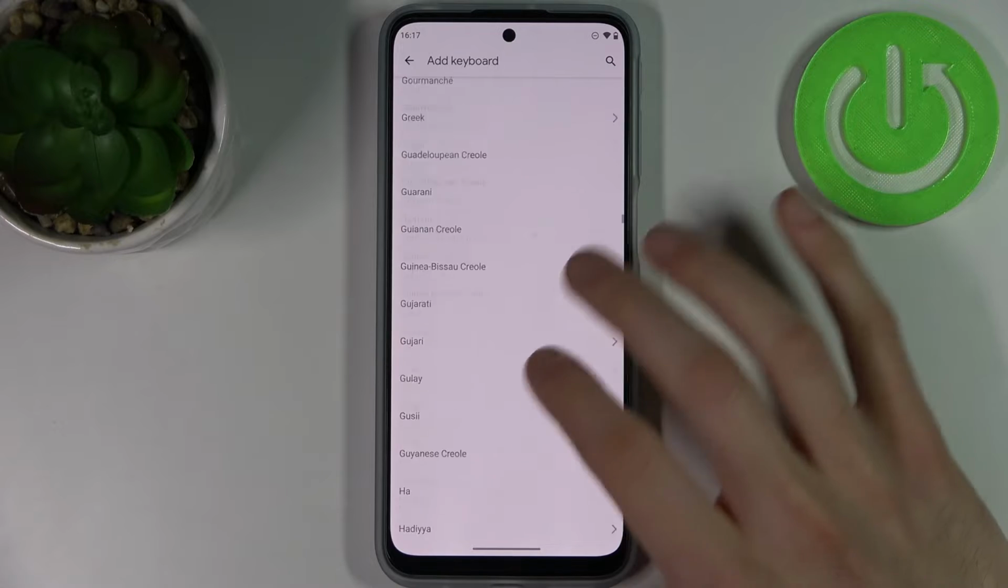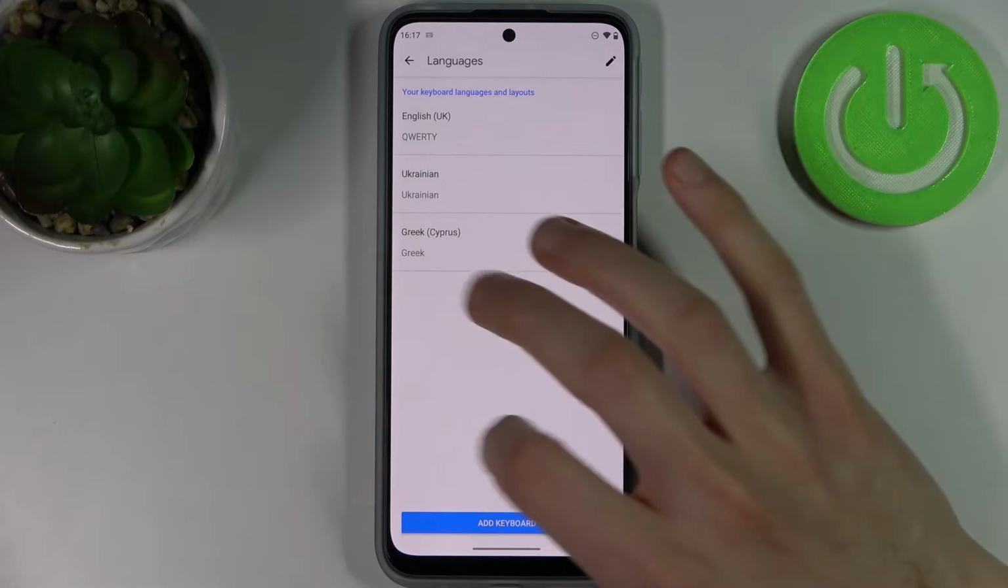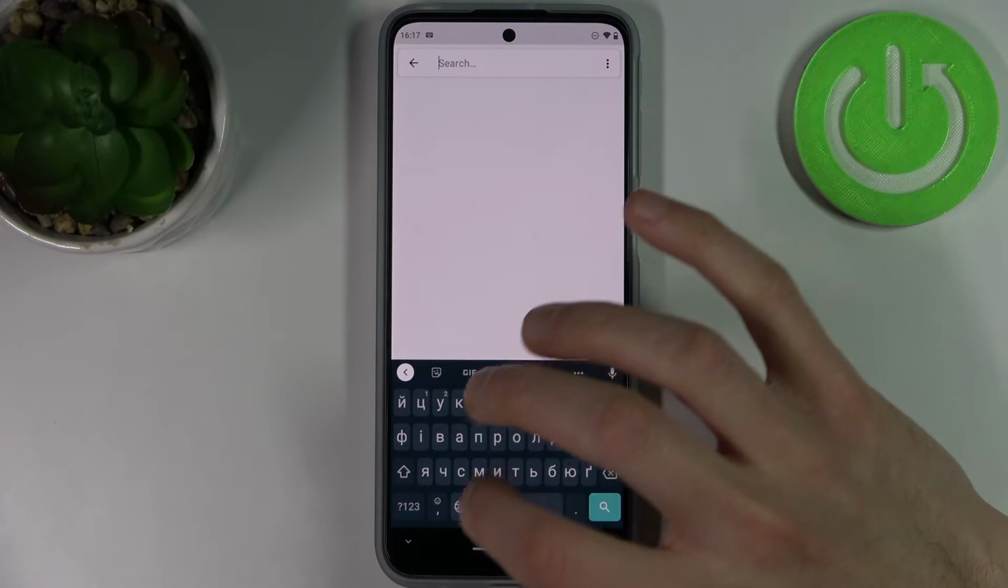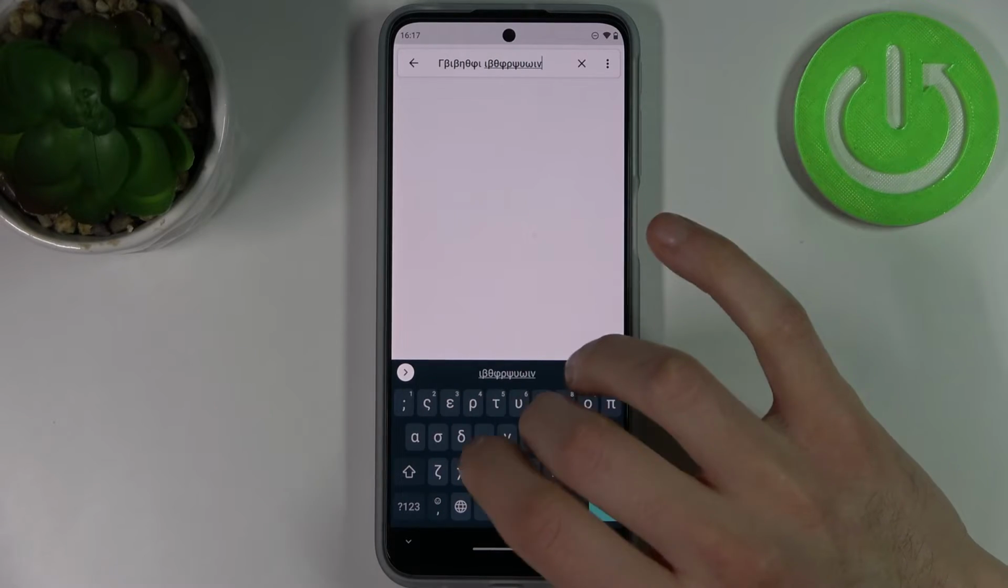So let's pick, for example, Greek. Tap Done, and now let's try to write something down in Greek language. And as you can see, now I have Greek layout here on my keyboard.